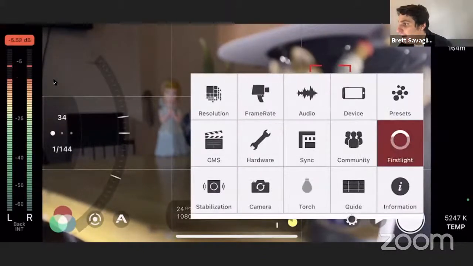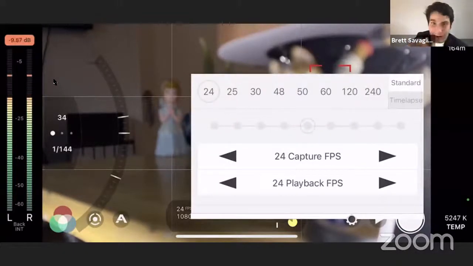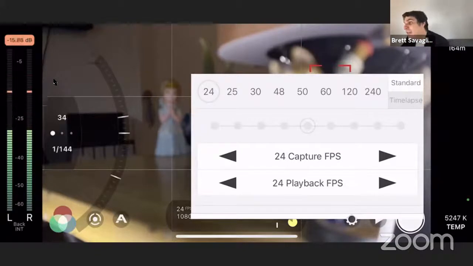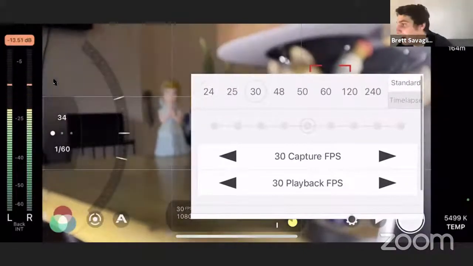Then if you go over here to frame rate, you can change the frame rate. Here we're at 24 frames per second. You can go all the way up to 240 frames per second, which would be good for something like a time lapse or something. I would say you want to keep this pretty much on 25, or I like 30 because that's what I edit in, 30 frames per second. So I like to keep it all the same.